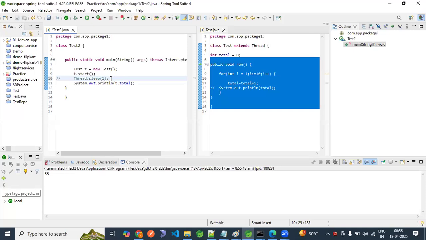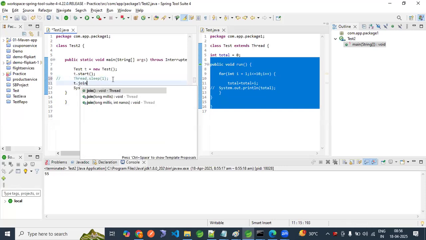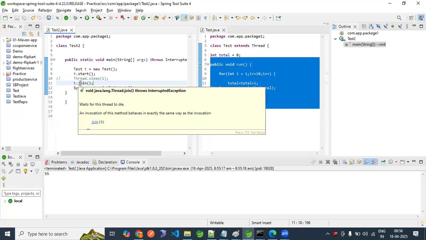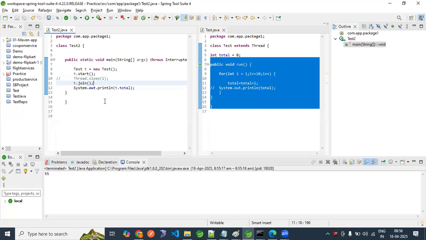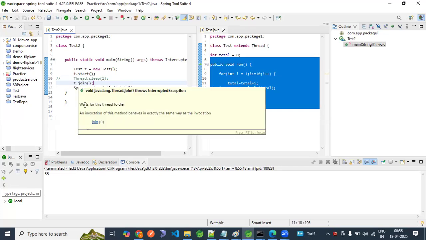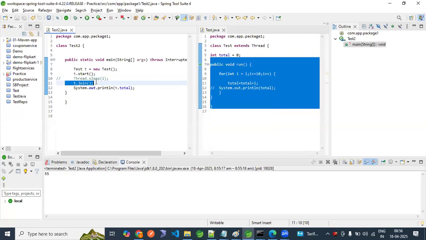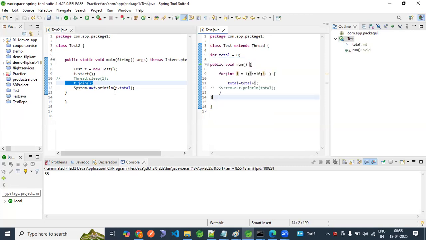Comment this. Let me do t dot join method. What is this join method? We know, right? It will wait for the thread to die, right? Now see this: wait for this thread to die. An invocation of this method works the same way. If you call the join method, once this is completed, then we get the notification.